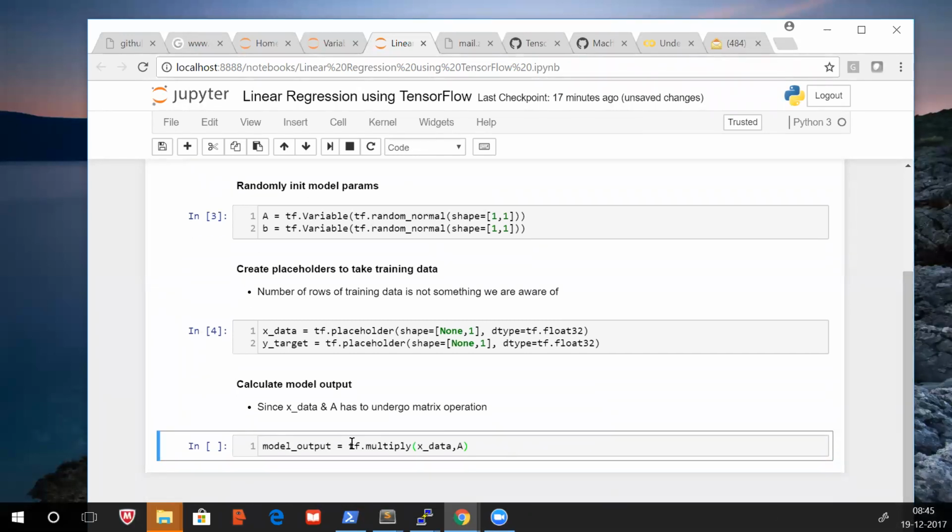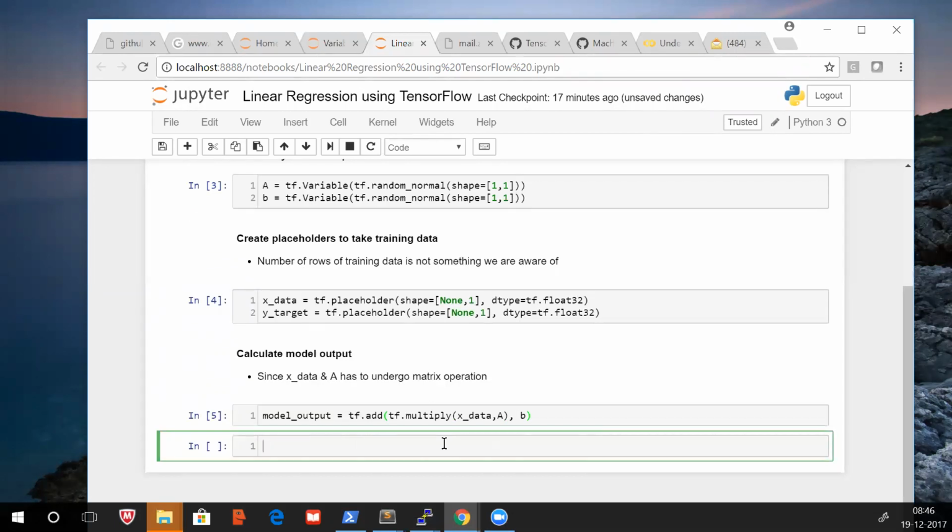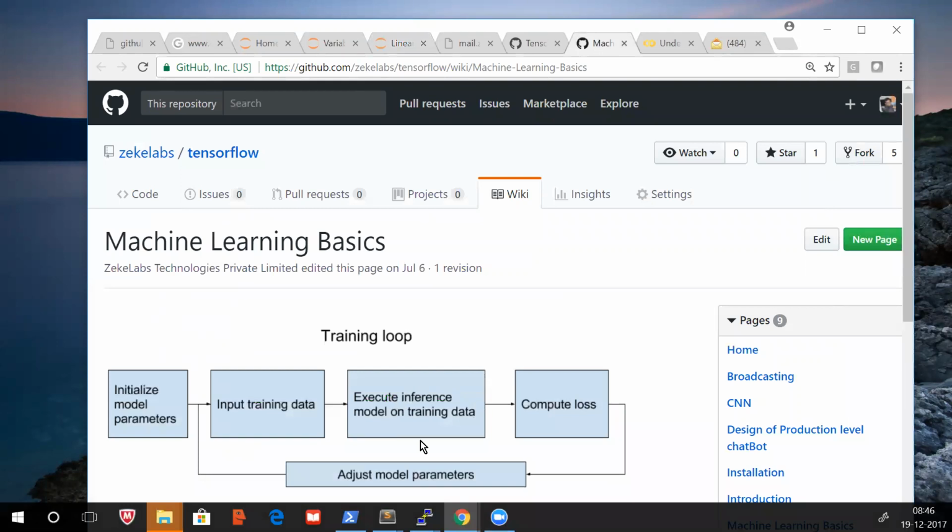After this you have to add it with B, using tf.add. This is the model output, Ax plus b. So what we have calculated is up to this stage. What is the next thing you have to do? You have to calculate loss. What is the loss? Actual data minus predicted data, RMSE, root mean squared error: square root of the sum of the squares of the differences.